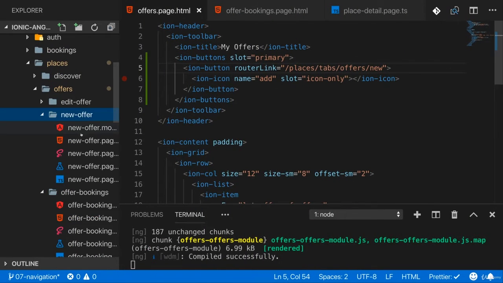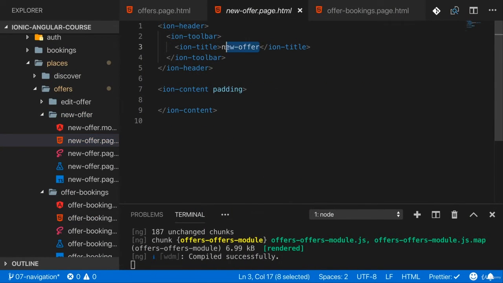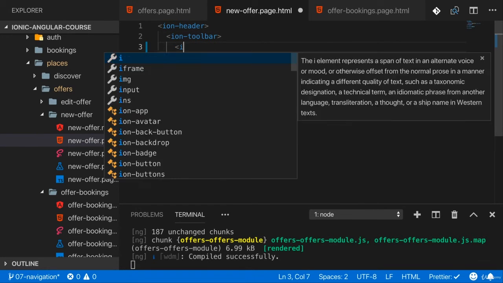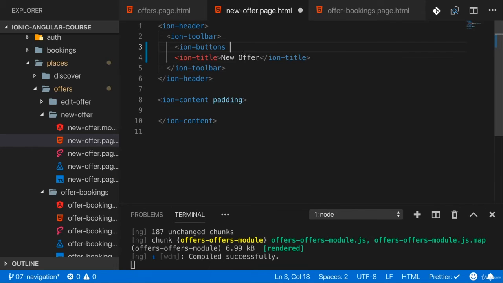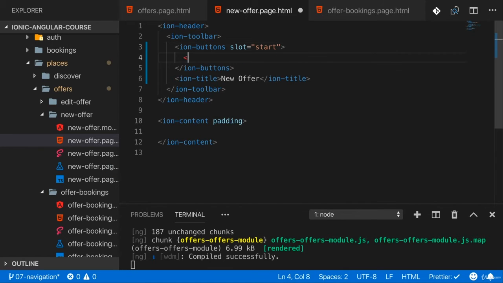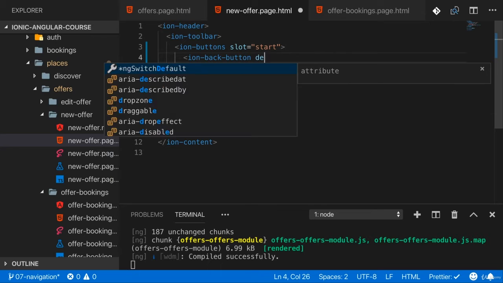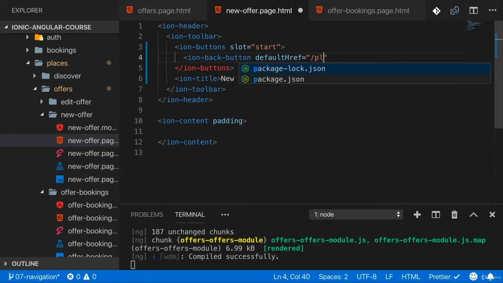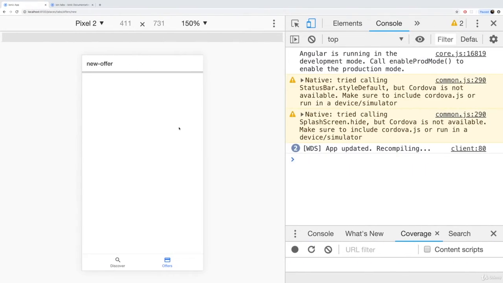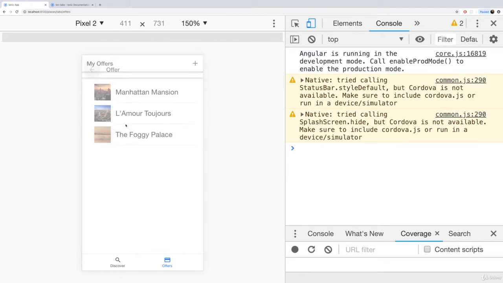Now on that new offer page, I'll adjust the title, new offer, and to also have a back button, we can add ion buttons, slot start, and then the ion back button with a default ref of places, tabs, offers. And now as this page reloads, we should see the new title, we see the back button, and we can go back and forth here now. So this is now working as it should.